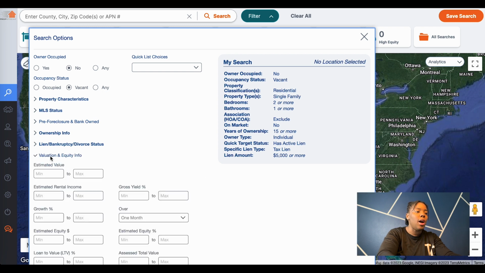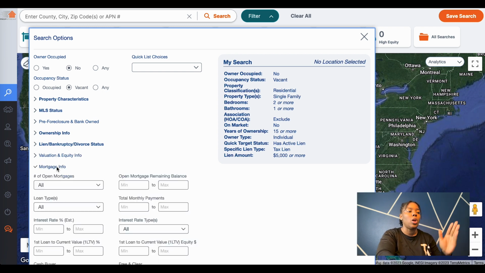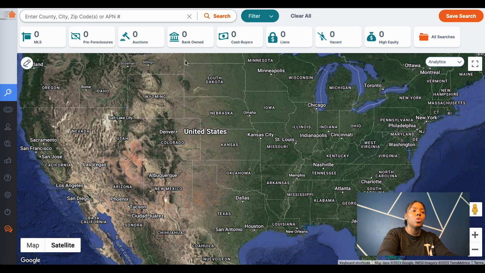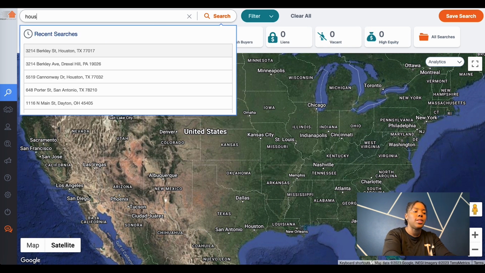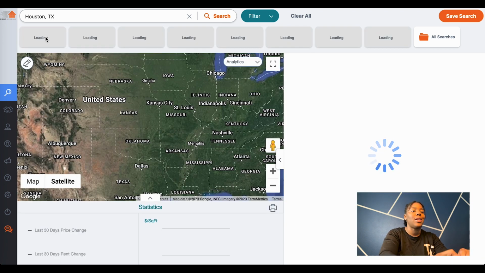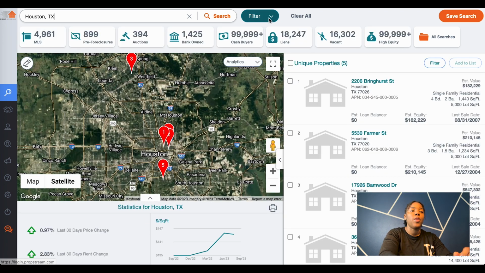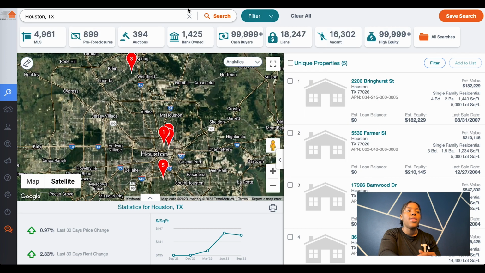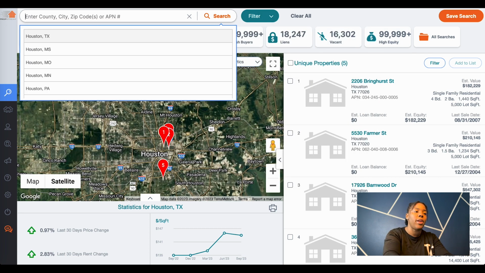And then valuation equity, I'm going to leave these two alone. Mortgage information, I'm going to leave this alone. So I'm going to hit close, okay? So now what I'm going to do is put the city of Houston, guys. You can do city, state, you can do zip codes, right? You can do all of that. So right now I'm going to leave it on Houston, Texas. So now my filtered list looks like this. Take a screenshot if you need to, or write it down. This is my list, and this is where I'm searching. We can always go out here and change this, right?